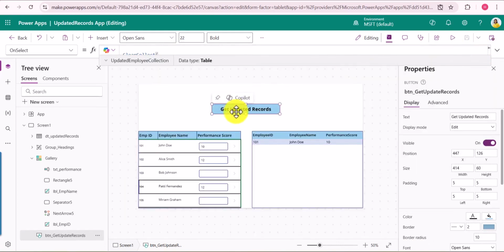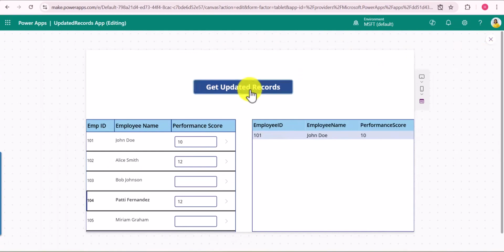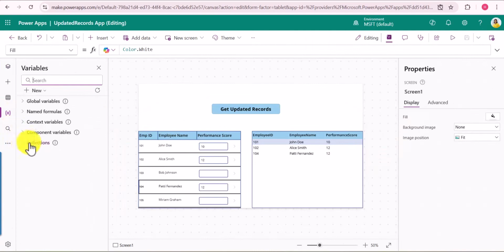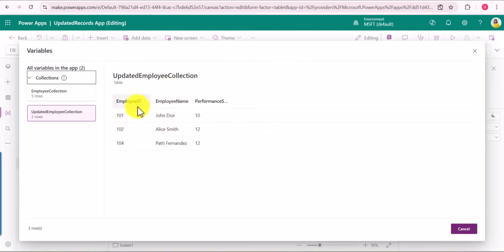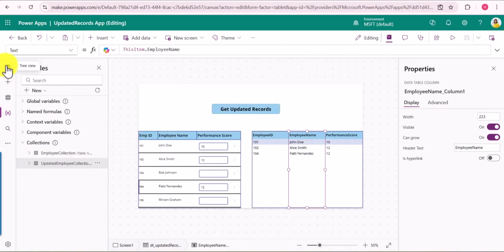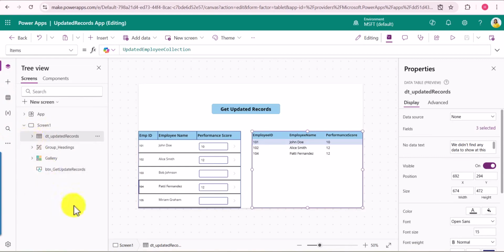So we have given this in the button's OnSelect property, right? Whenever I click on this one, the updated employee collection will fetch all the values. So you can see here also only three records, right? It is containing those three records over here. And now to display this data in the data table control, I simply added one data table control, and in its Items property, I provided updated employee collection. So whenever I click on this one, it will fetch whatever records I have provided performance scores for, and then it will display over here.